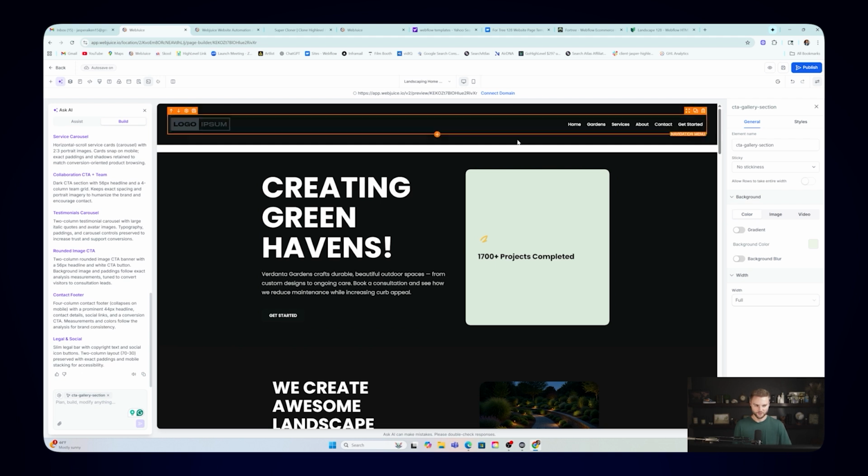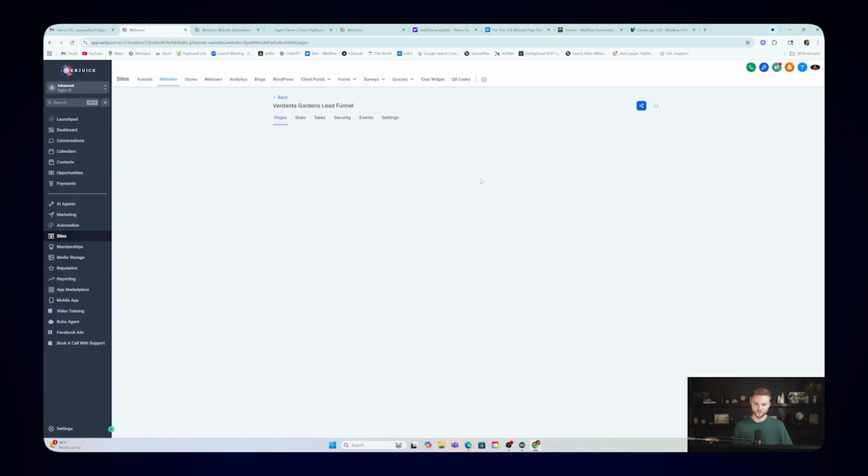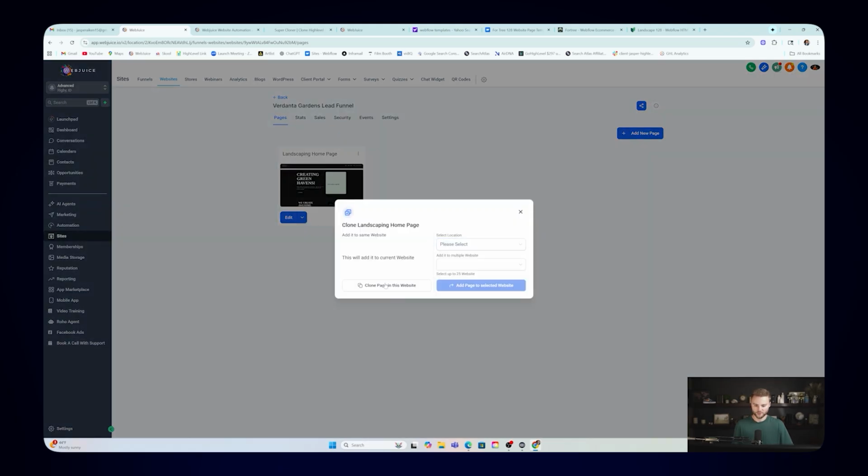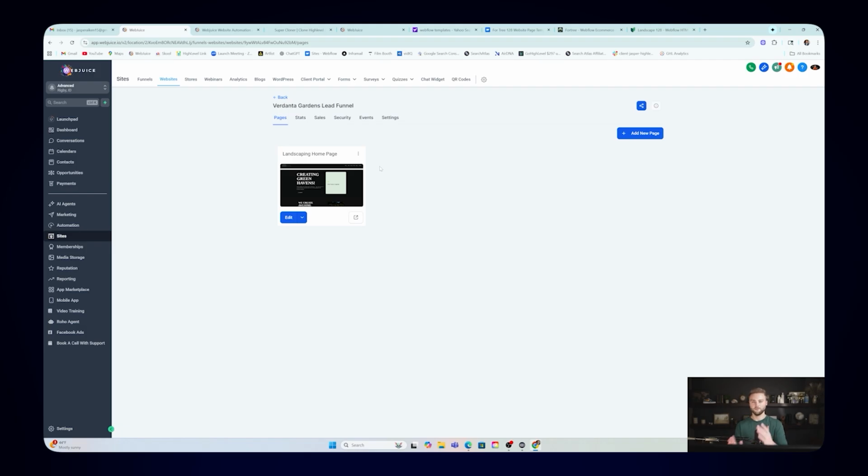And then once you've done this, you can then go and you can clone this homepage by clicking here, three dots, clone, and then you can create another page. Just click clone page in this website, and then you can build the next page of your website off of a clone of the first. And so it makes it really quick and easy.